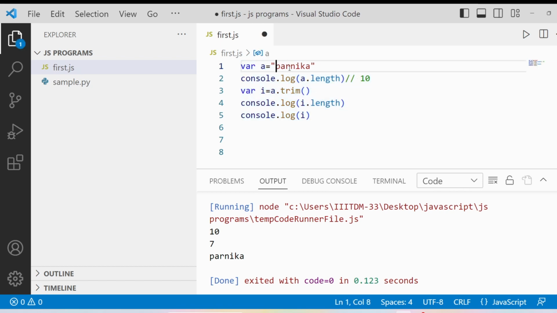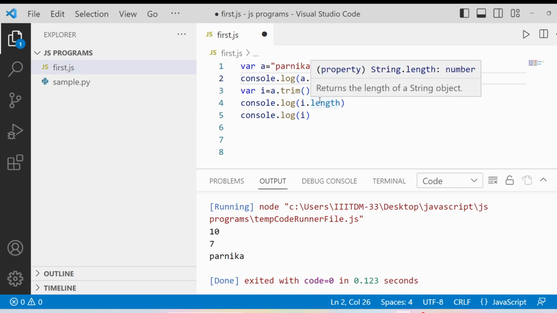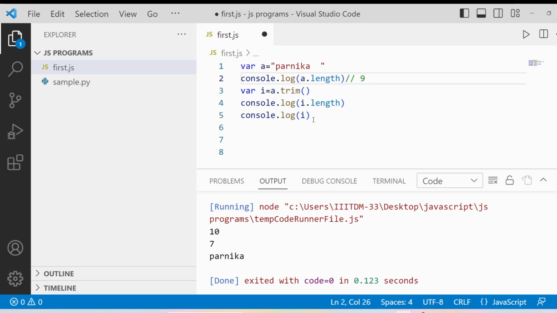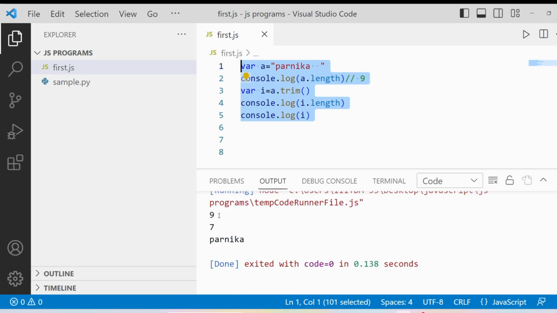Let's consider that I have a space only at the ending. Okay, let's say I am providing 2 spaces. Then you will have 9 characters. Those 2 spaces which are there in the end will be trimmed. You will get only Parnika, and that will have 7 characters only. If you want to observe, let me execute this program. As I said earlier, you got 9, 7, Parnika. So like this, you can use the trim method.